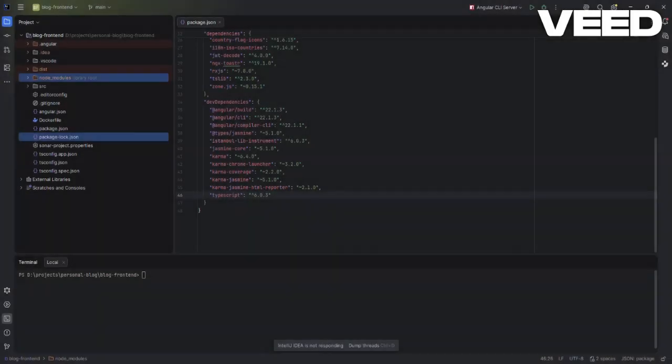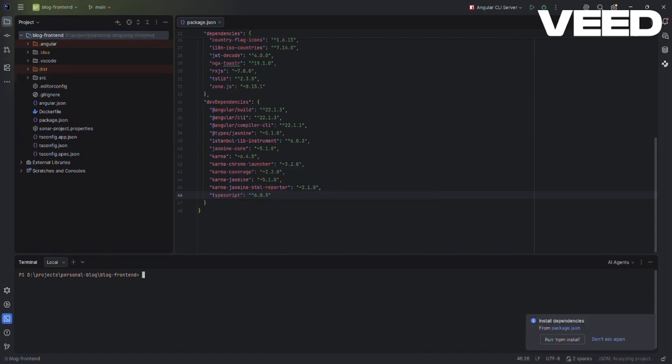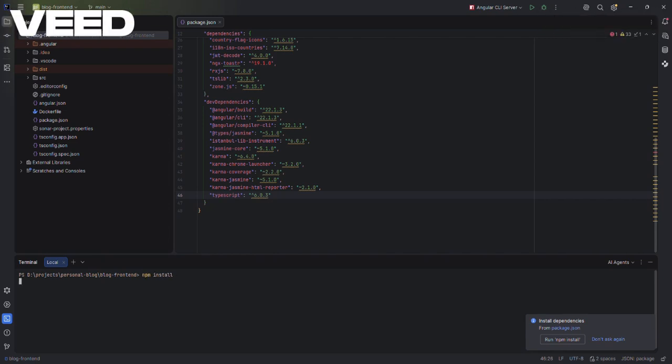Next, we'll clean the project by removing the existing package-lock file and the node_modules directory. This allows us to perform a completely fresh dependency installation using the updated Angular configuration. Now we reinstall all of the project dependencies with npm install using the updated package configuration.